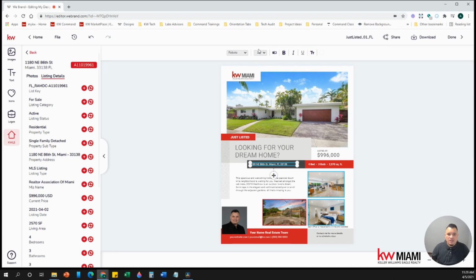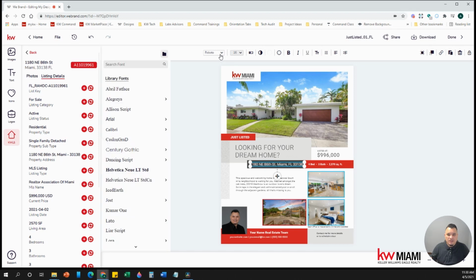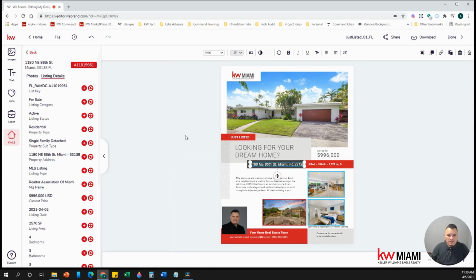And I want it to be a little bit bigger. So I'm going to come over here to the font size. And let's just make that a little bit bigger. Move it so it stretches out to the right so it can all fit. And I got it right there in the flyer. And if you don't like the font type, you can always click here. And you have a list of different types of fonts that you can use.